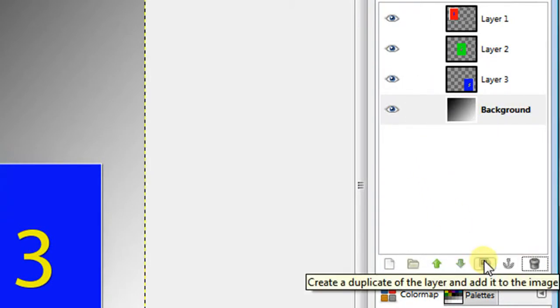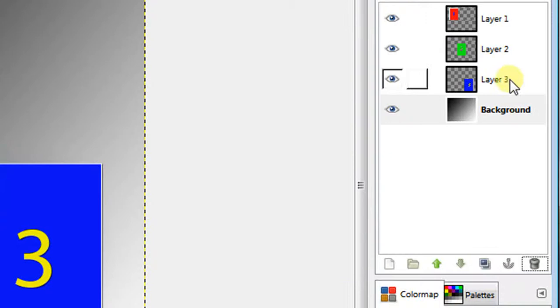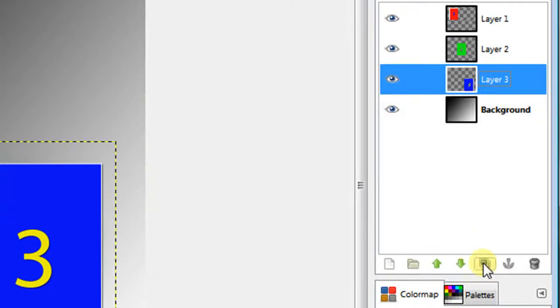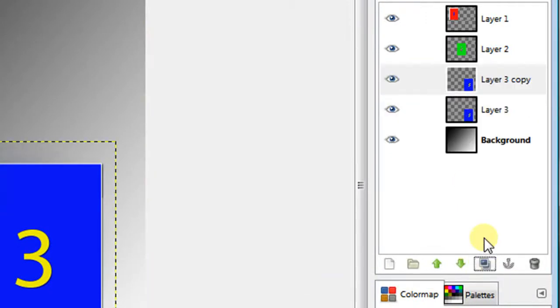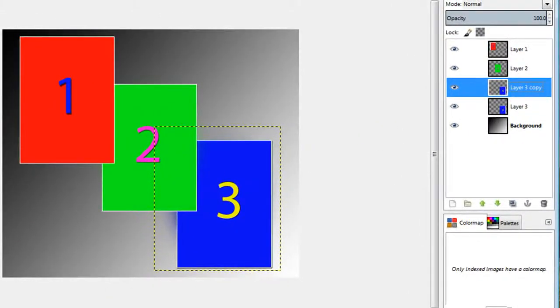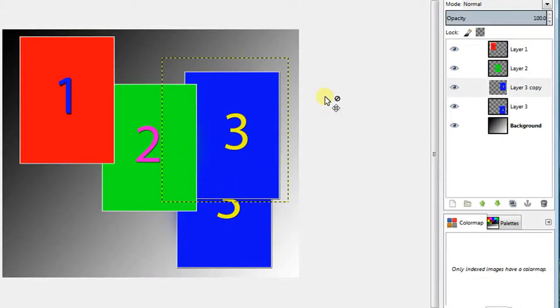This button here, create a duplicate of the layer and add it to the image. So whichever layer has been selected, we'll select layer 3, and if I create a duplicate of that layer, you'll see I have layer 3 and I have layer 3 copy. If I select that and I use the move tool, you can see that I have the second layer there, and layer 3 copy is actually above layer 3 because it went in above the layer that was selected. So I can delete that layer again.